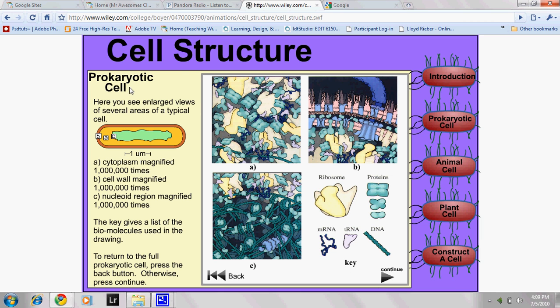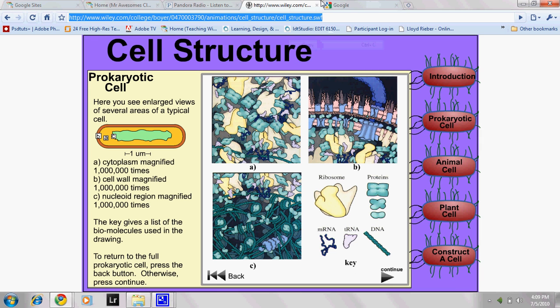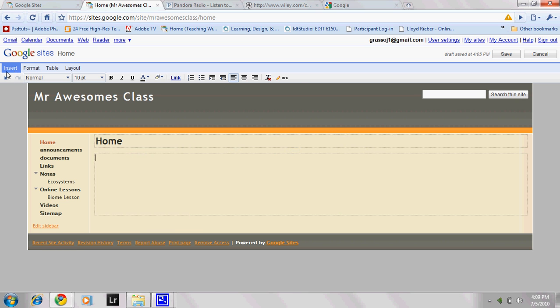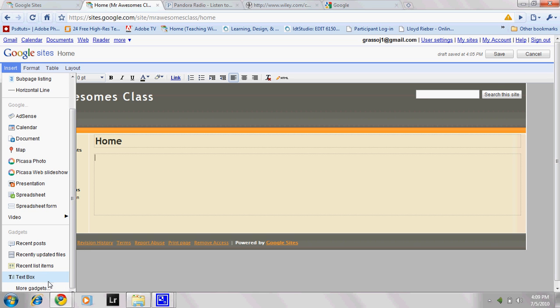So I might say, I like this. I want to actually put this on my website. So what I'll do is I'll copy the link, go back to my website, and I need to use a Google gadget that will actually embed our Flash for us, since that is what that was. It was a Flash player.